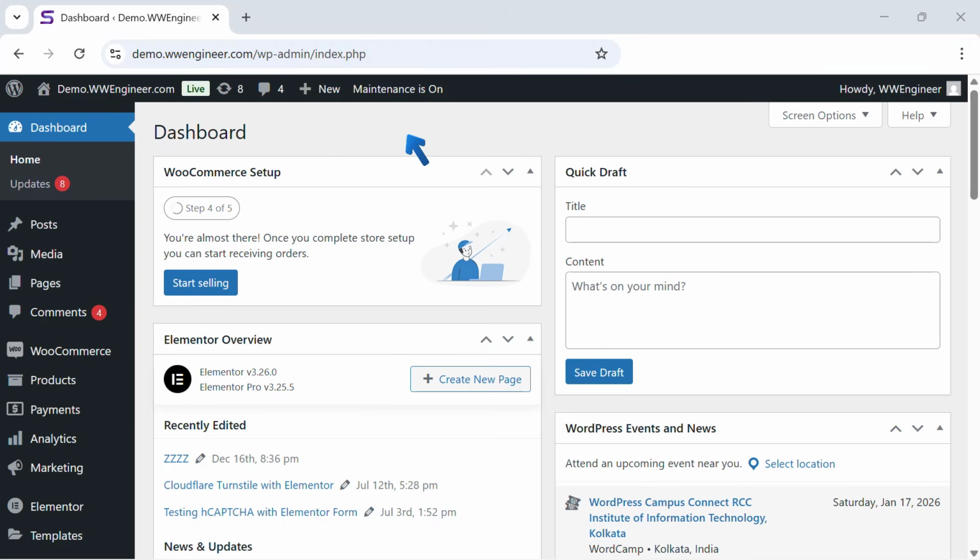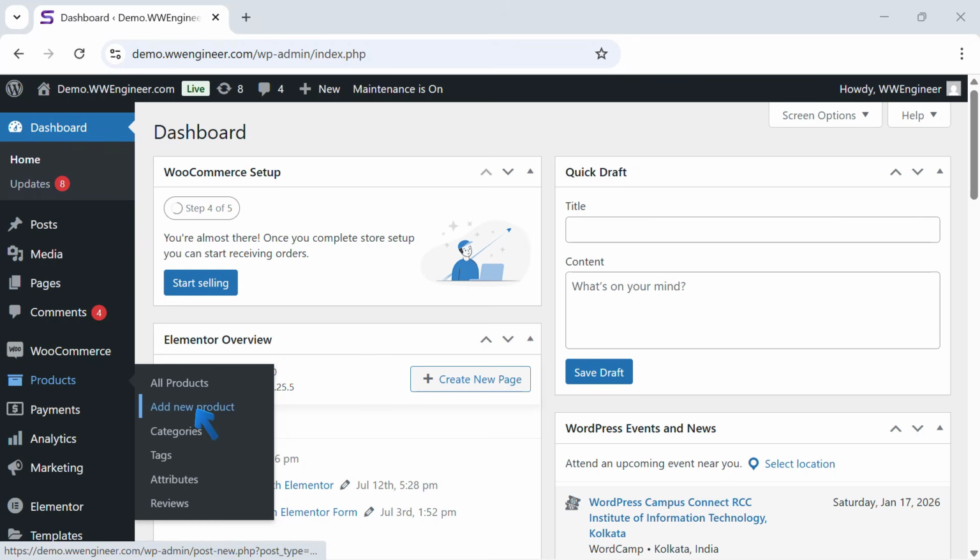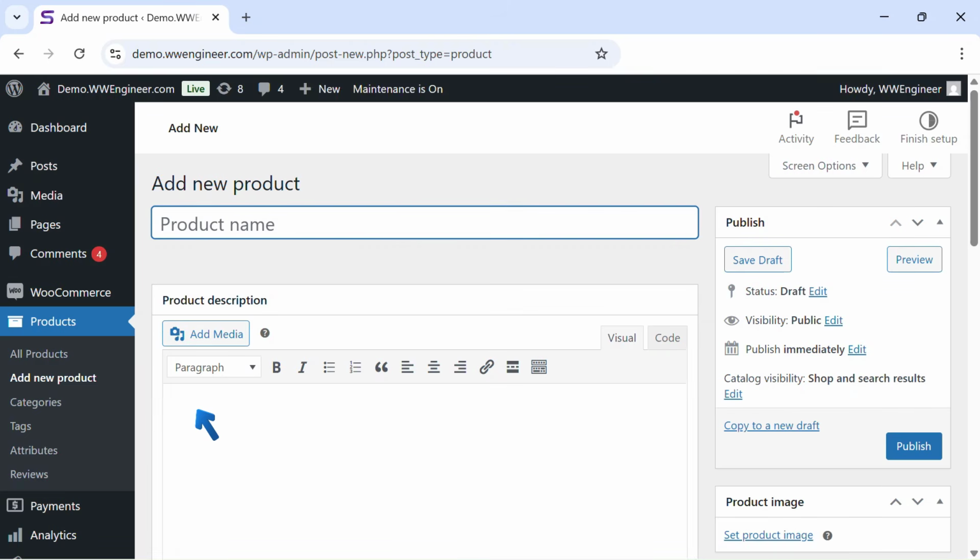Okay, I am already in the WordPress dashboard. You see the WooCommerce plugin installed. So we need to create a new product to add an external affiliate product. So click Add New Product. Well, before putting in all the information, let's take an example product.